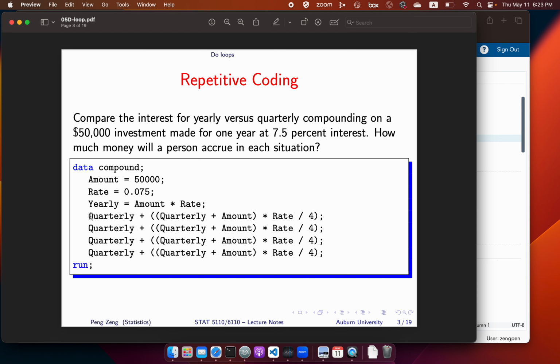Because in the beginning quarterly is initialized as 0, 0 plus amount will just be the amount. Multiply the rate, and this will be the yearly interest. Then divided by 4, this will be the interest you earned in the first quarter. Then this amount will be added to quarterly.